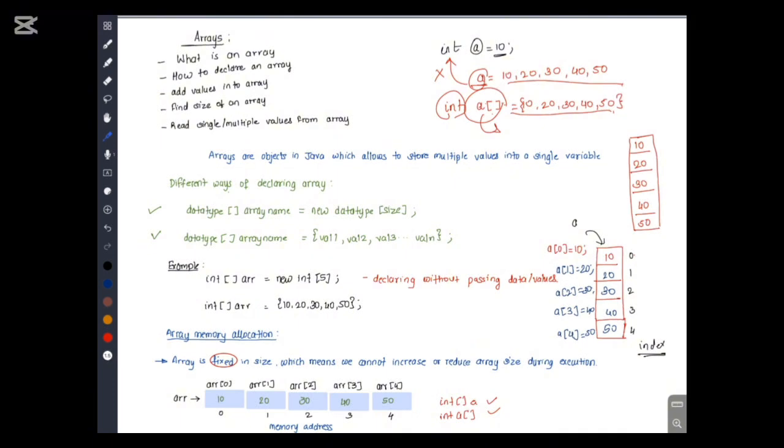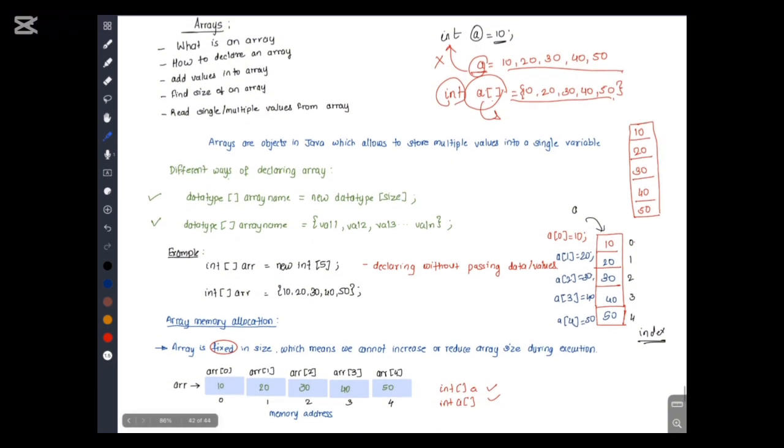Next is how to find the size of an array. To find the size of an array, there's a very simple method called dot length. So here, how do I find the size? It is ARR dot length. Now it will give us the size of the array. The size starts with 1, so it is 1, 2, 3, 4, 5. So here the size is 5.